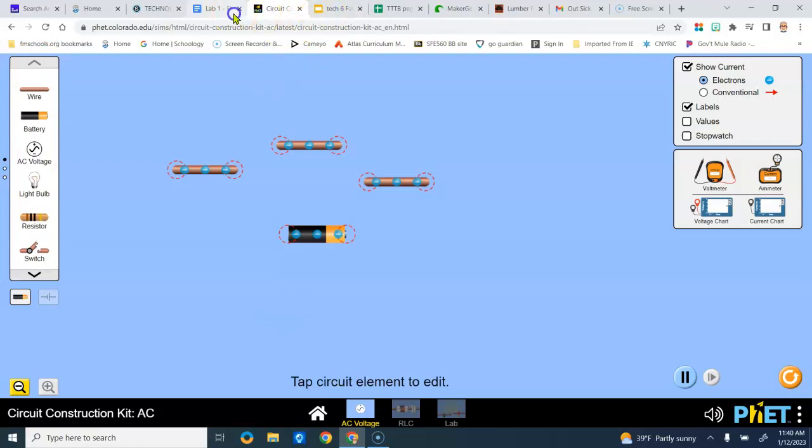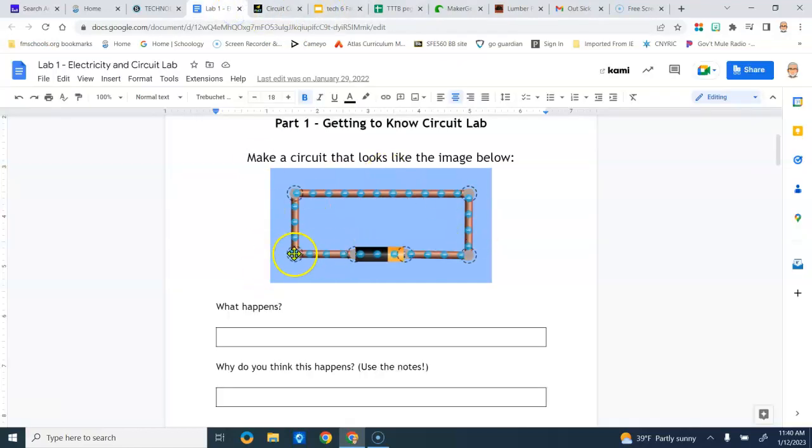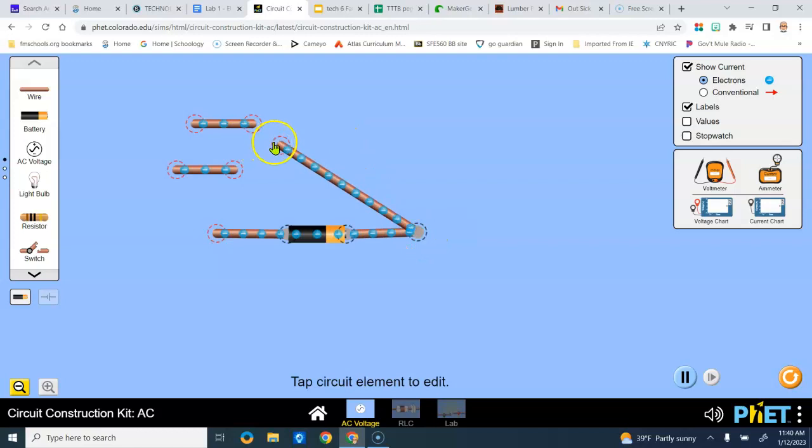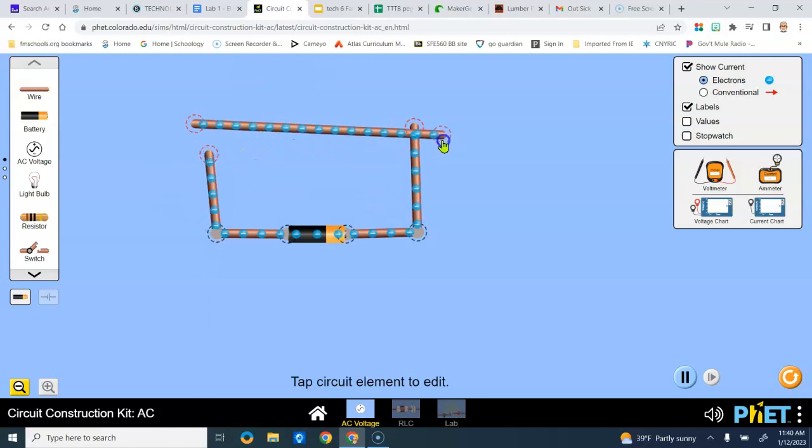Now, when it says to make the circuit look like this, it looks like they've got 1, 2, 3, 4, 5 wires. You notice I've only pulled out 3, so maybe I'll pull out a couple more. And what I'm going to do is drag this down. You'll notice when the ends get next to each other, they connect, and you can stretch the wire by just moving the end. Now, I'm not going to connect these two because I want you to do this and see what happens with this battery.